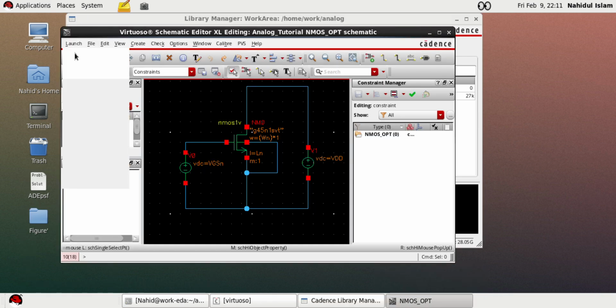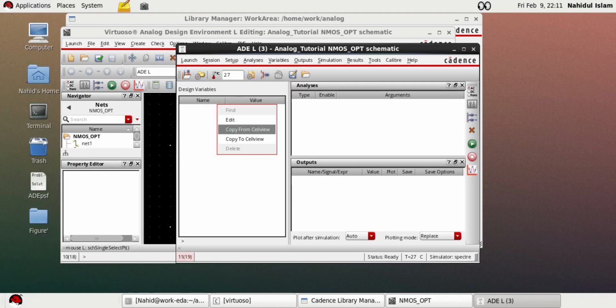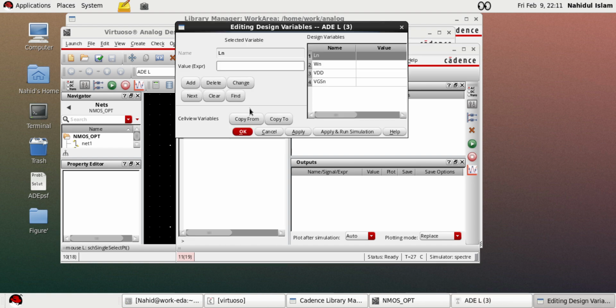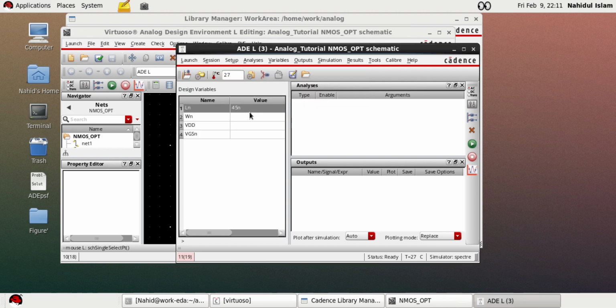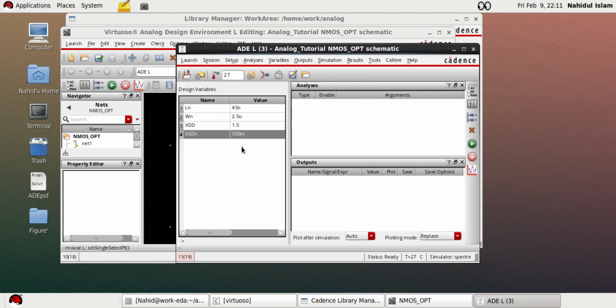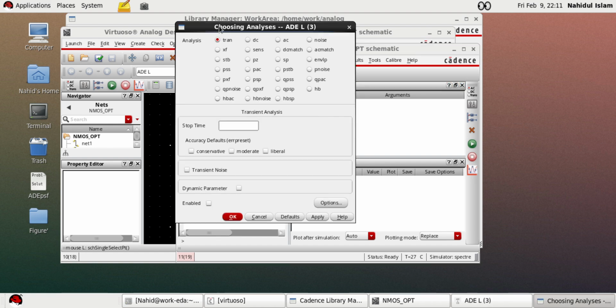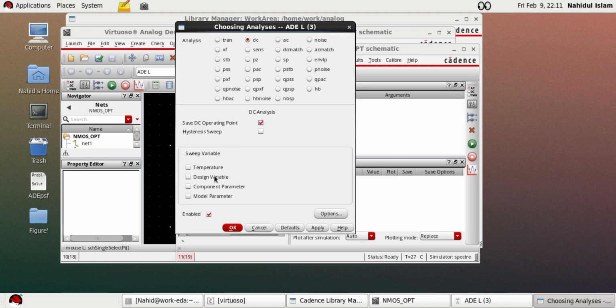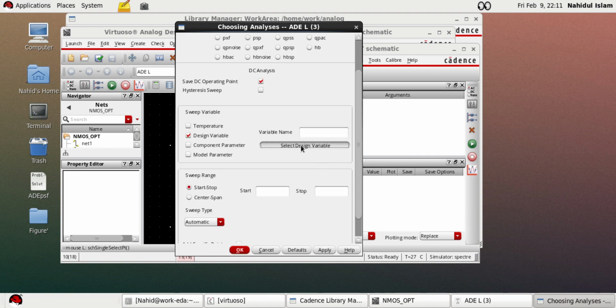Then launch the ADE, and I copy from the cell view. Initially set the length to 45 nanometer and width is 2.5 micro, VDD is 1.5 and VGS is 500 millivolt. Okay, let's set the DC analysis, save DC operating point. I'm going to sweep the gate voltage, so VGSN is 0 to 1.5.